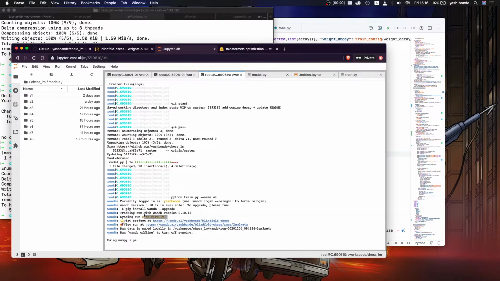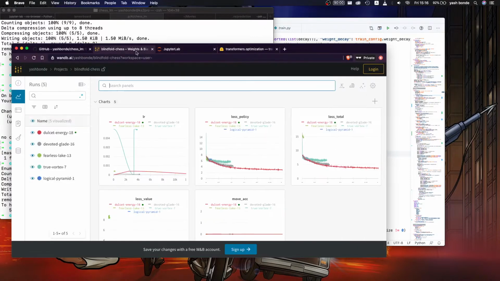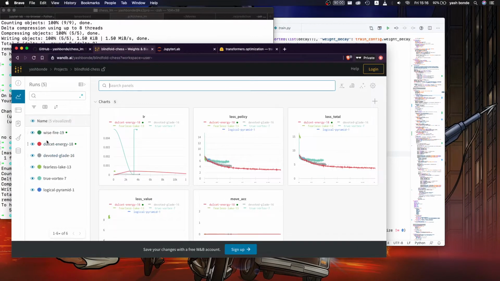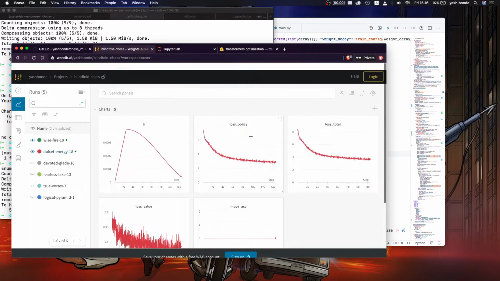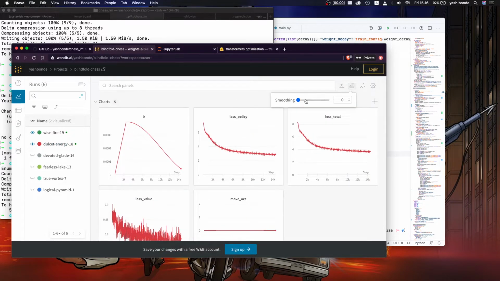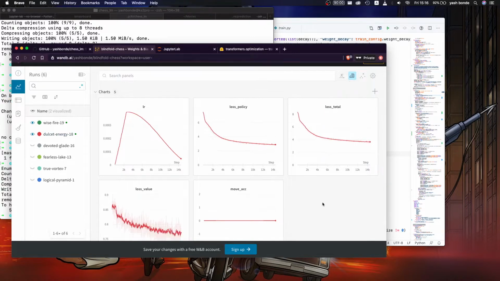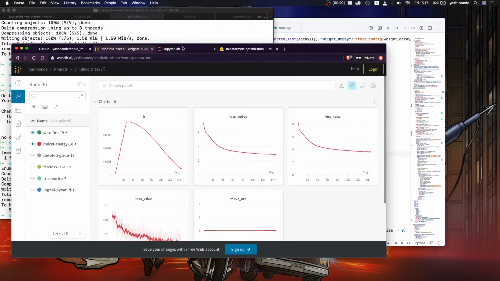Syncing run Wise Fire 19. That's a sweet name. So we're going to turn off all these other runs. It's no longer needed. This is the best run we had till now, and we are going to consider this only. 0.8 works well.